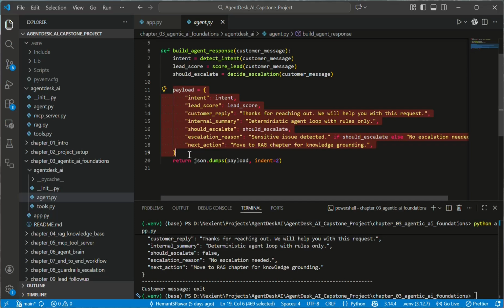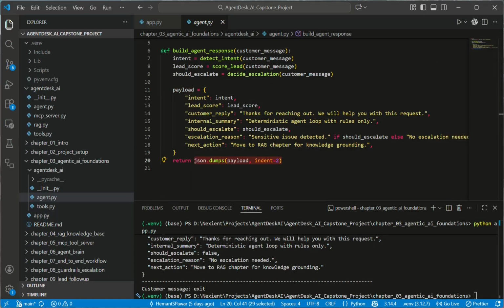The payload is converted into formatted JSON using json.dumps with indentation. So agent.py does not directly contain all the business rules. It collects raw outcomes from tools.py and packages them into a consistent response format. This is why agent.py is the orchestration layer. Now let us understand tools.py.